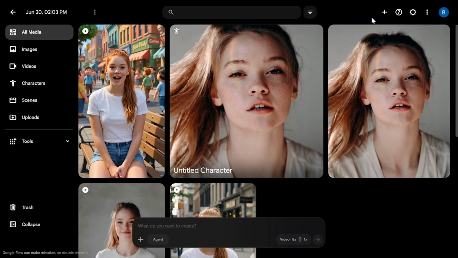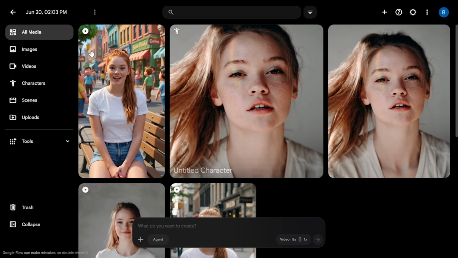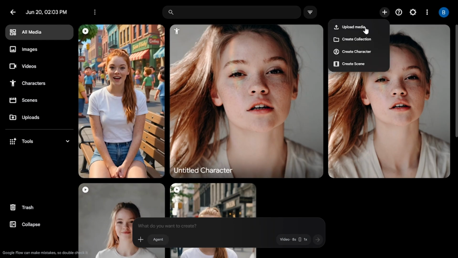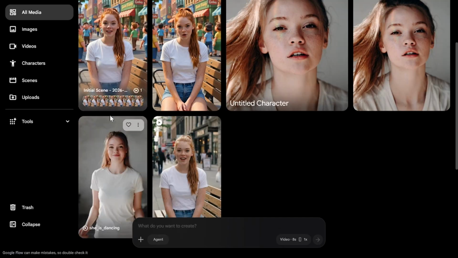The result is pretty impressive. Now let's say you want to stitch a few already generated videos together, or extend one of them. That's exactly what the Scenes tool is for. Right now, we don't have any scenes created yet, so I'm going to hit the plus icon, create one, and immediately drop our video in there. Here it is, and let's add this one too.